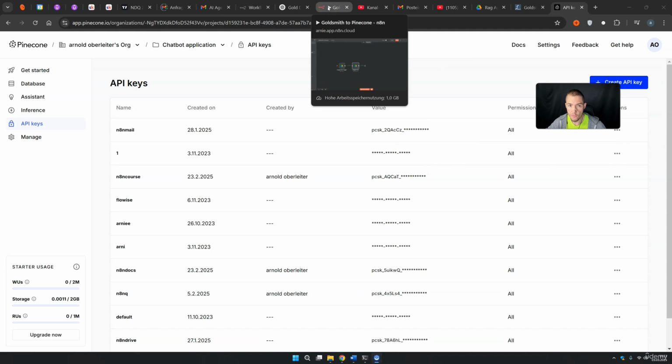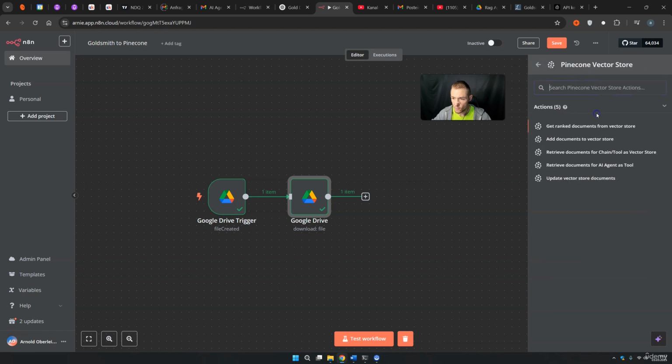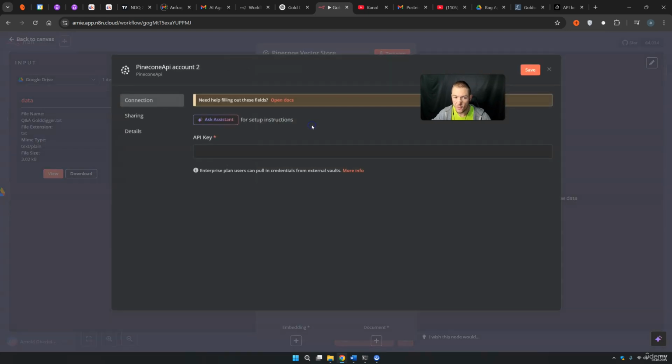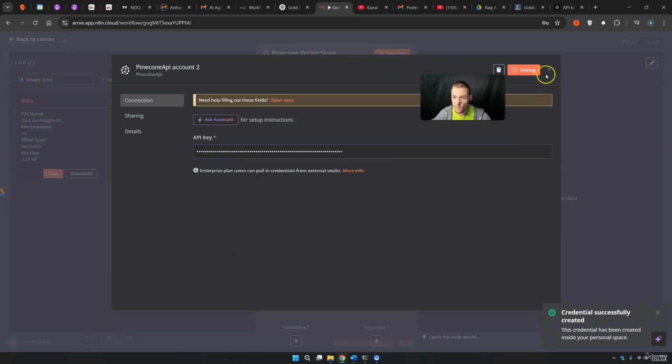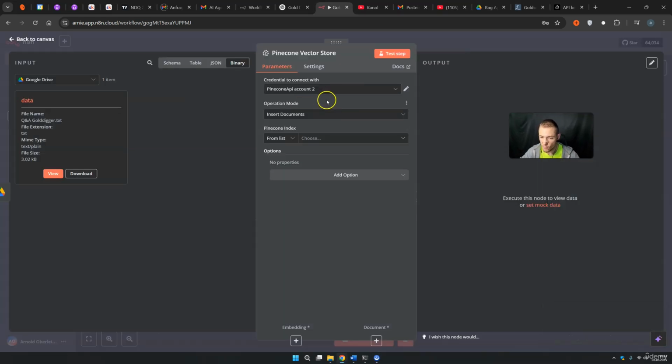Then we come back, of course, into n8n and we press plus because we need to go on with Pinecone. So we want to have the Pinecone vector store, add documents to vector store. You need to connect your API key, so let's just create a new one. We simply insert our API key, press save, and then we are hopefully connected. If you did this until now, congratulations, you do not have to do this. Operation mode is insert documents, of course. The Pinecone index we can choose from it. It's, of course, the Goldsmith.